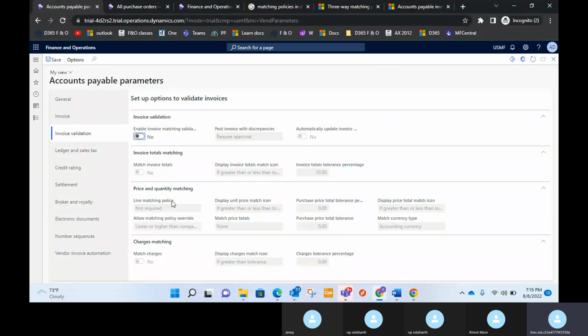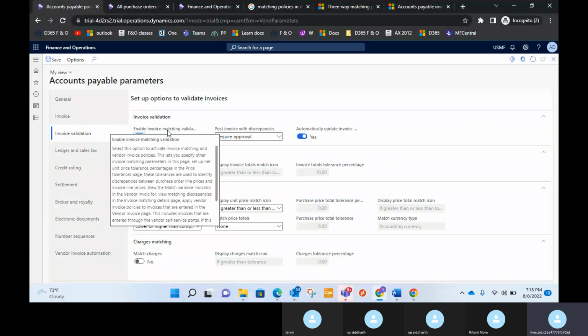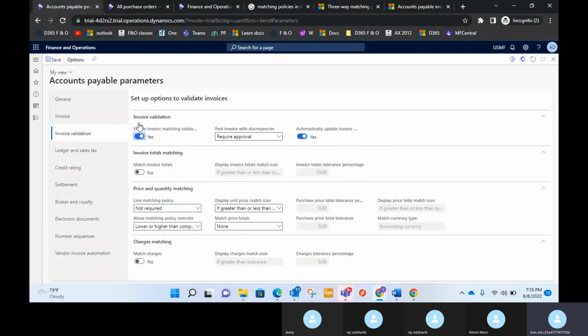If you want to give controls on any of these, price and quantity, invoice totals matching, and charges, first we have to enable one option: enable invoice matching validation. Once you enable this option, we have two options here: allow with warning and require approval.